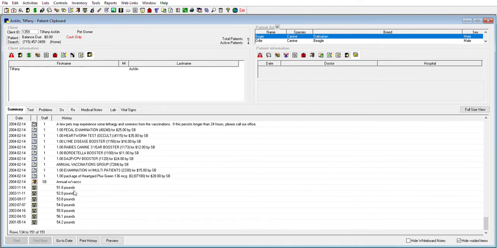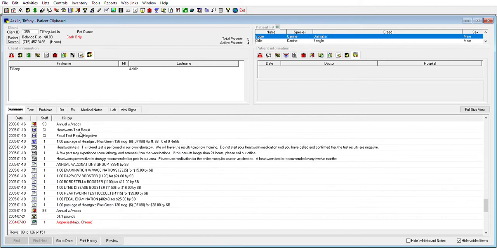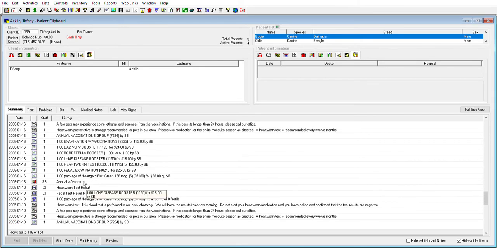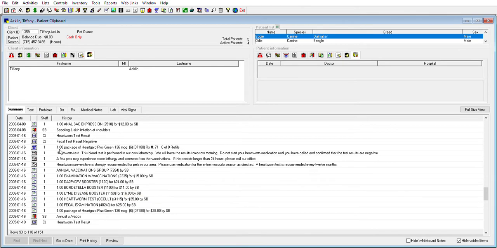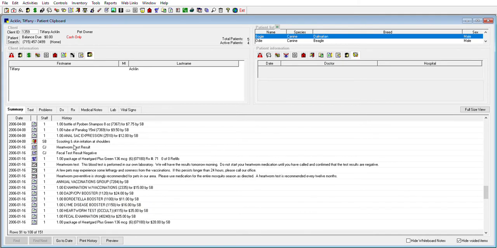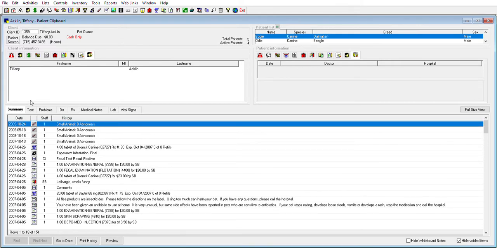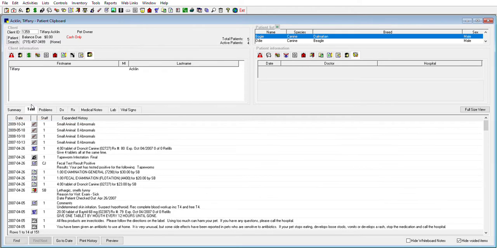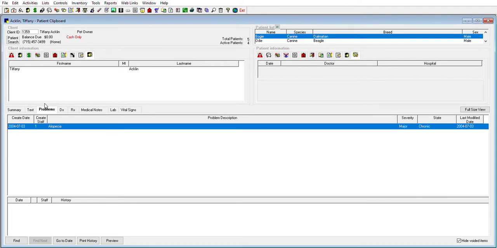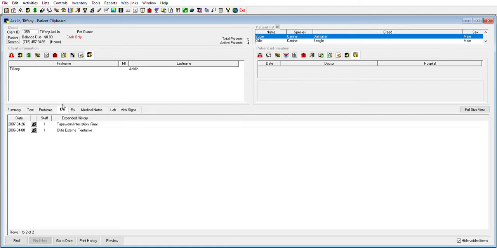We've got weights in here. We've got visits that they've had and what, they've had Bordetella boosters, etc. We can see any alerts that happened. So they had a heartworm test. We can see these things in this section, in this summary. If we want to look at just text things, that's like the notes that the doctor may have entered. We can look at problems. So the animal was diagnosed with alopecia, which is hair loss.